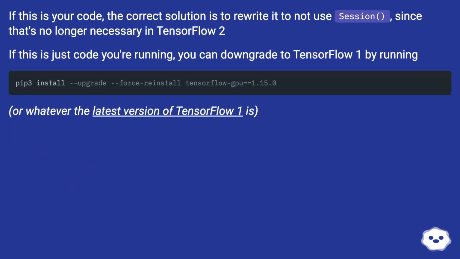My hello.py is as follows. If this is your code, the correct solution is to rewrite it to not use Session, since that's no longer necessary in TensorFlow 2. If this is just code you're running, you can downgrade to TensorFlow 1 by running this, or whatever the latest version of TensorFlow 1 is.